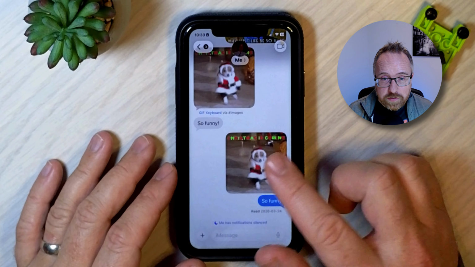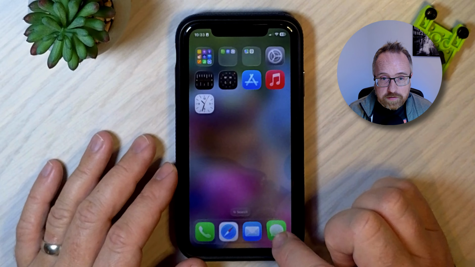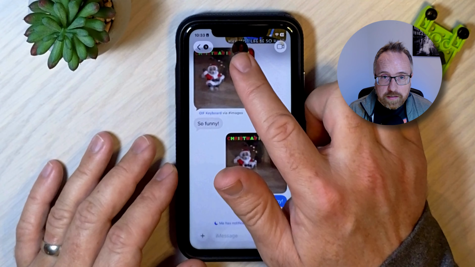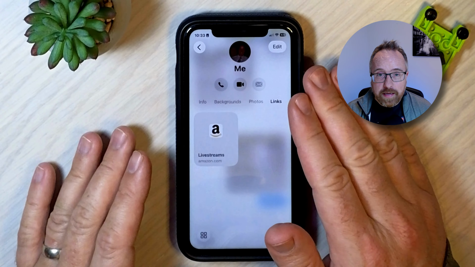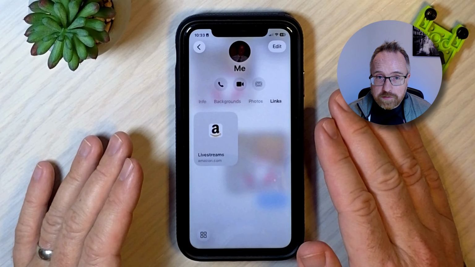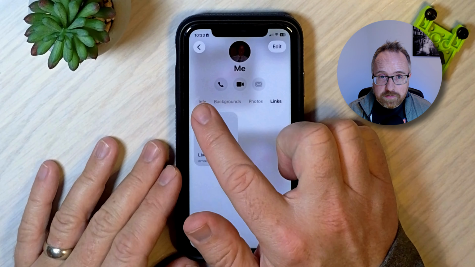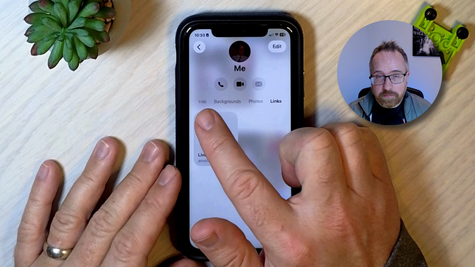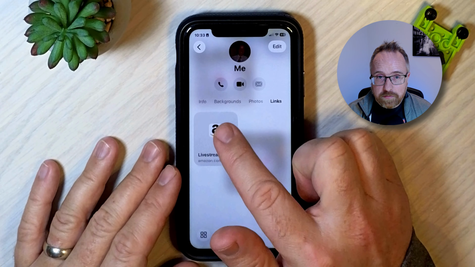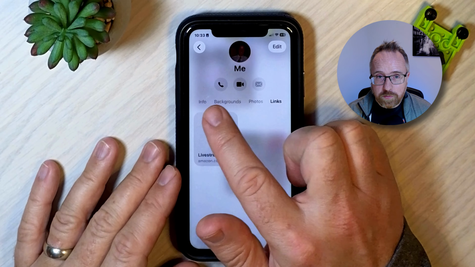To find these things, you go to the message thread. This is just in iMessages, and this is one of my contacts, which is one of my demo accounts. You tap on their name up here, and the options here vary depending on what you've sent each other in your text messages. These links might not appear at all for some of your contacts. For others, there's the info tab and backgrounds. I think those two are pretty common.